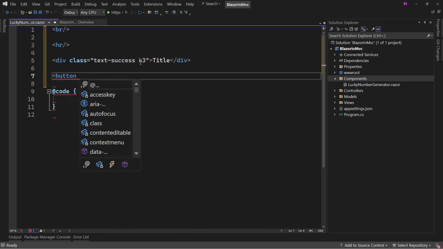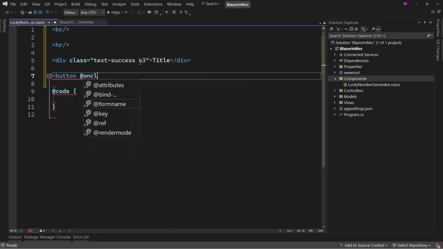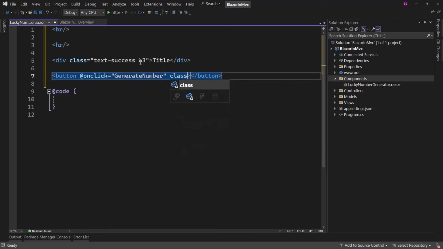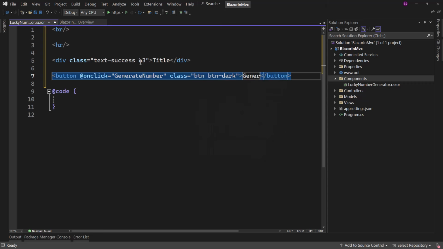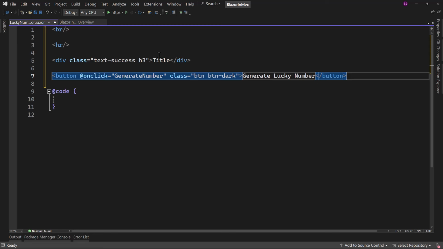In order to see the real power of Blazor, let me create a button here. And we will use the onClick event in Blazor to call a method generateNumber. For the class here, let me give it a Bootstrap class of btn, btn-dark. Let me give it a text of generate lucky number. Perfect, our Blazor component is coming along.